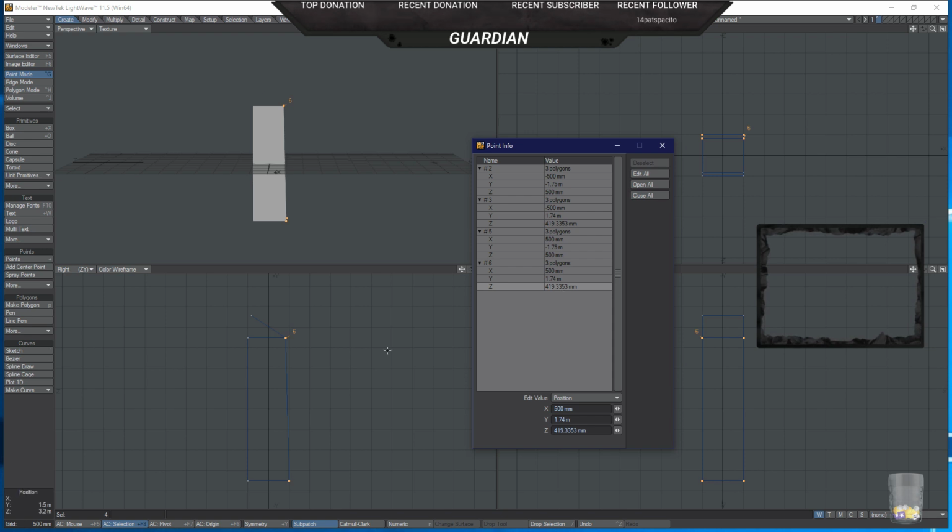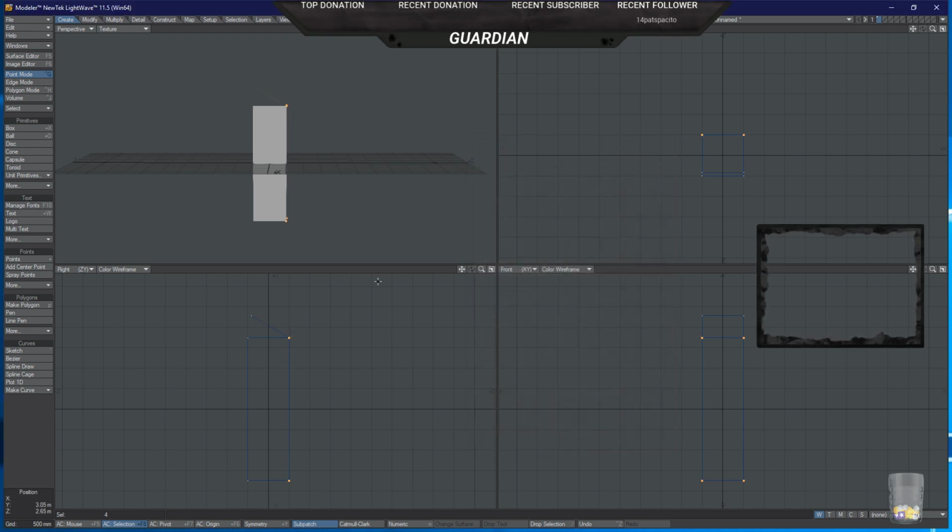It looks like the top one is set to 419. So all of these are set to 419. We have to change them to 500 millimeters, and that will slowly correct each one of these. Like so. There we go. But again, if you can grab the edge, just grab the edge. It's a little bit quicker, a little bit easier.